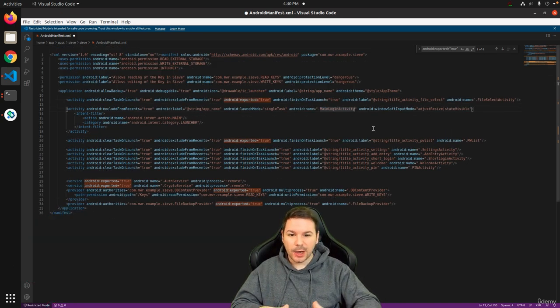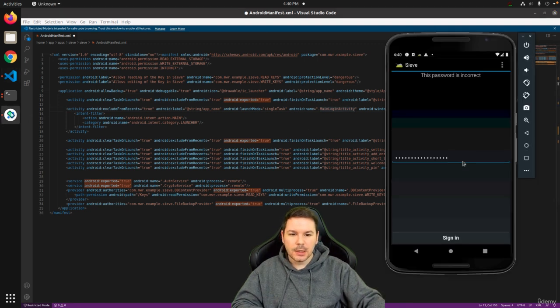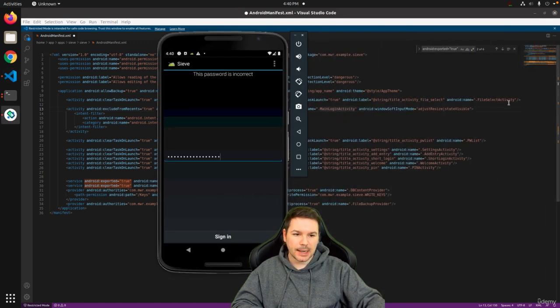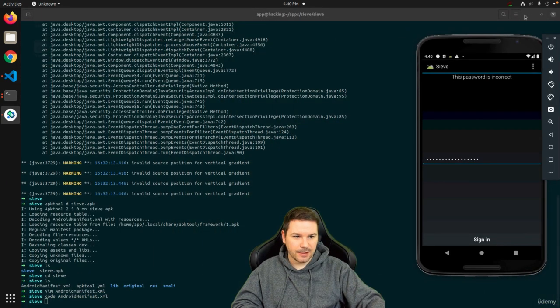Okay, now the question is, how can we start an activity? How can we tell the smartphone, or this application in this case, to open the file select activity? We could write our own application, or in this case we are now using the ADB shell, because that's the easiest way to trigger this event right now. All right, so let's have a look.